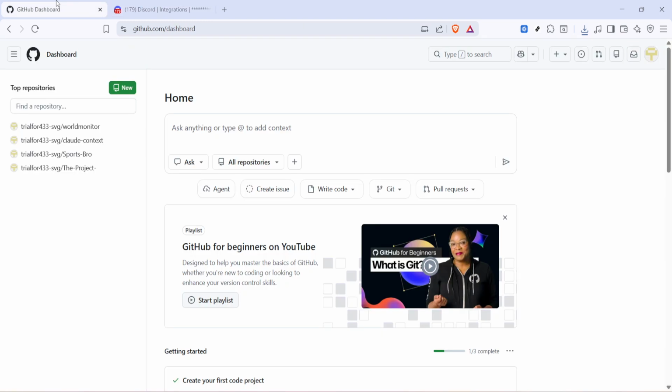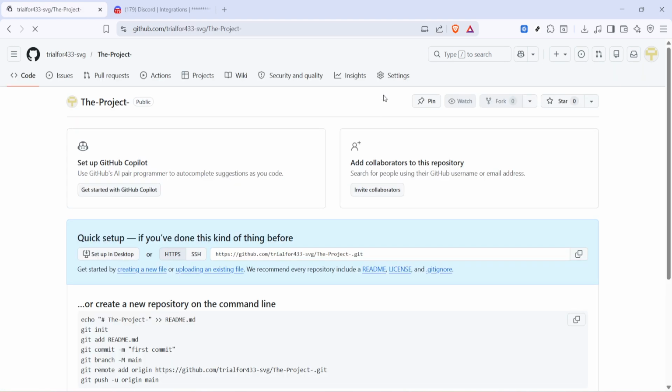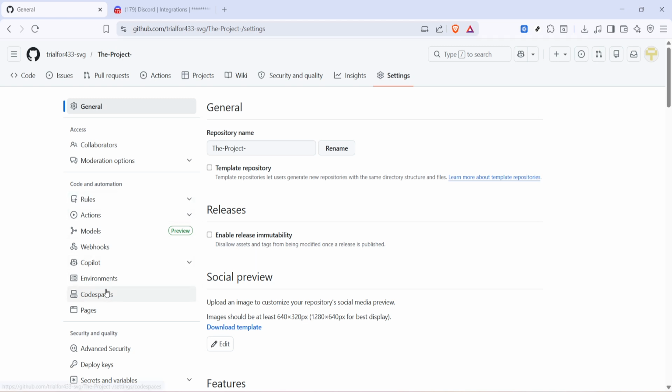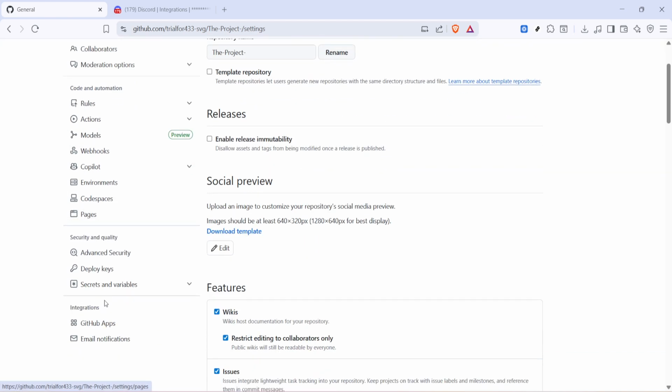Now switch to GitHub and open the repository you want to connect. Go to the Repository Settings tab. In the left menu, click Webhooks. Choose Add Webhook. In the Payload URL field, paste the Discord webhook URL you copied from Discord. For content type, select application/json, which is recommended.